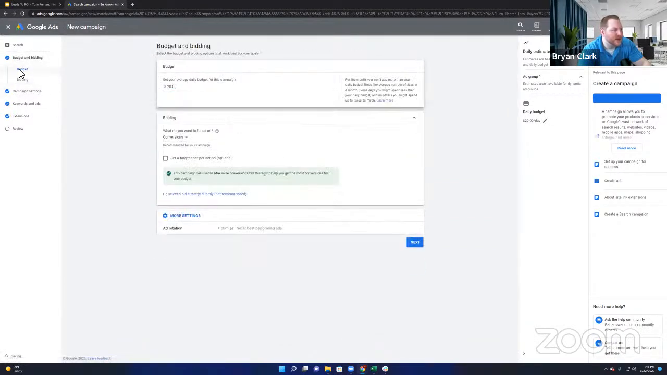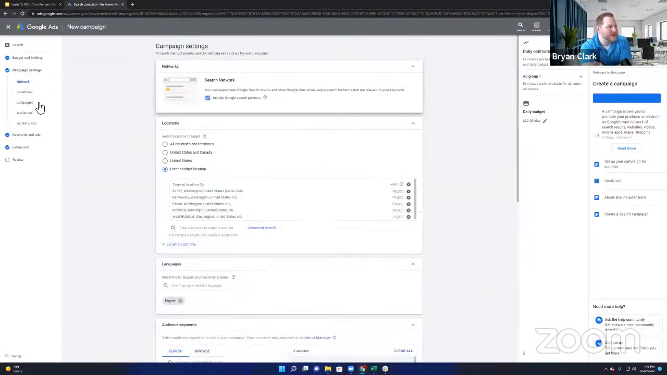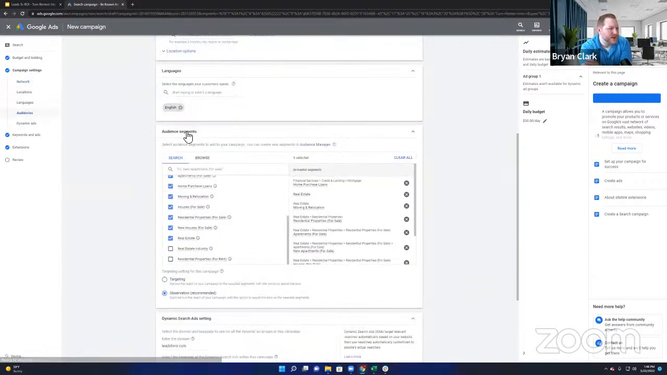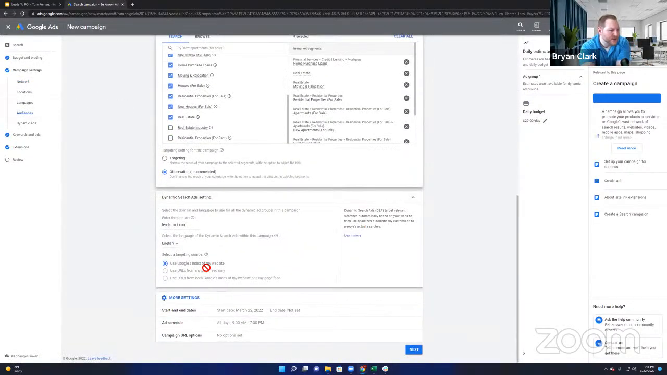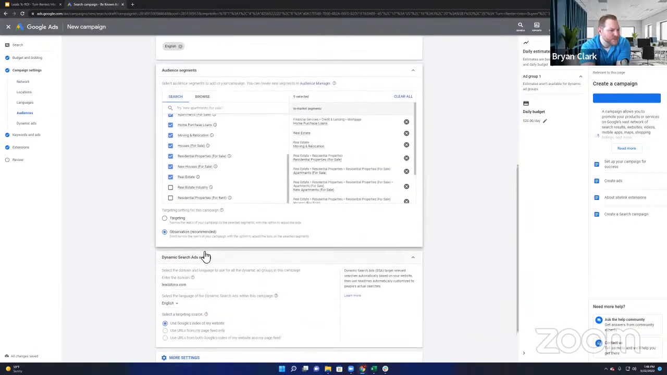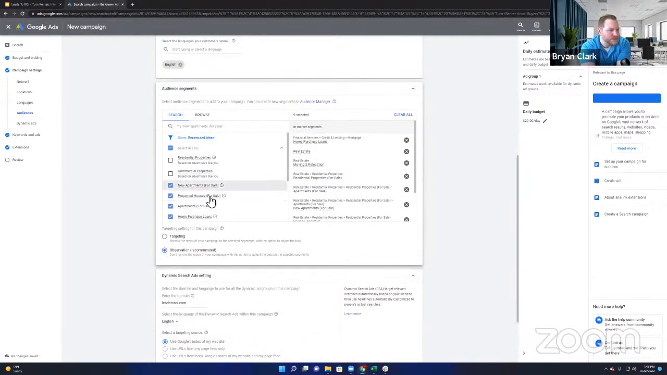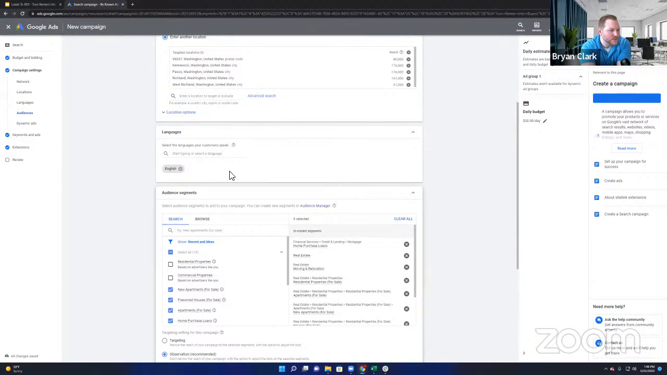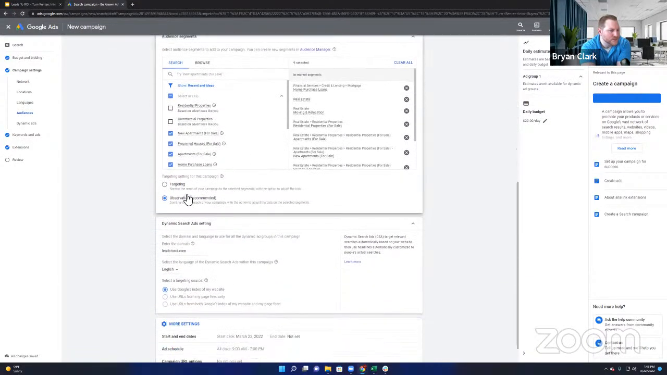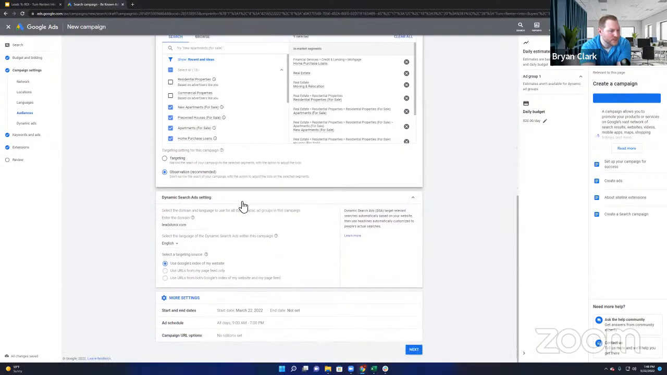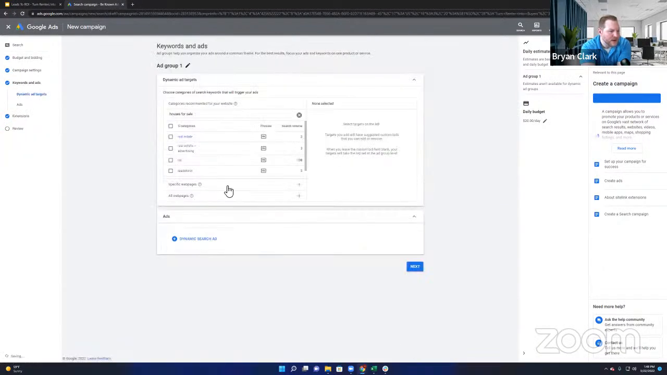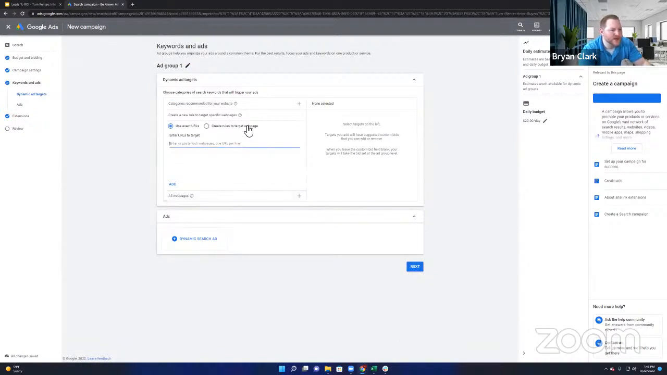Budgets and bidding, campaign settings, audiences. It should be right below audiences for keywords. And the observation is definitely recommended. It used to give me keywords here.